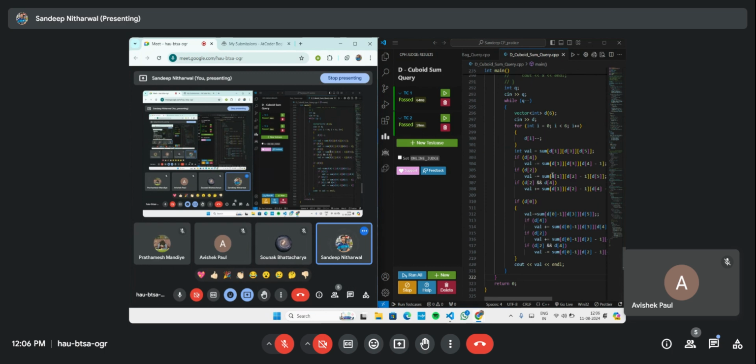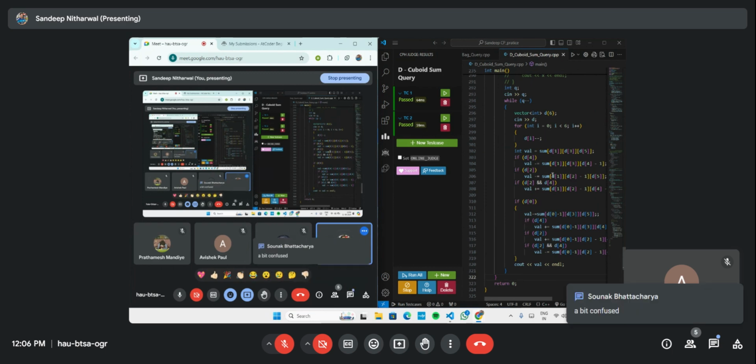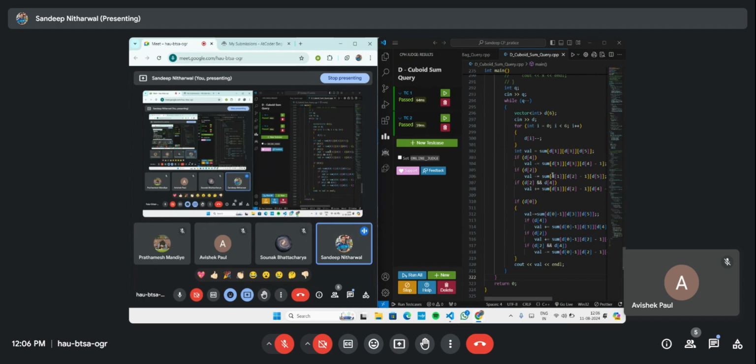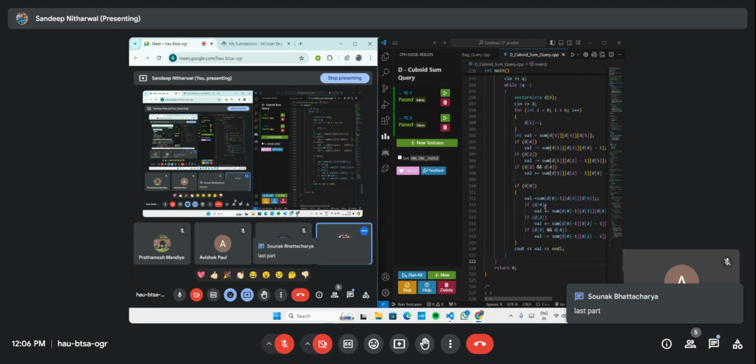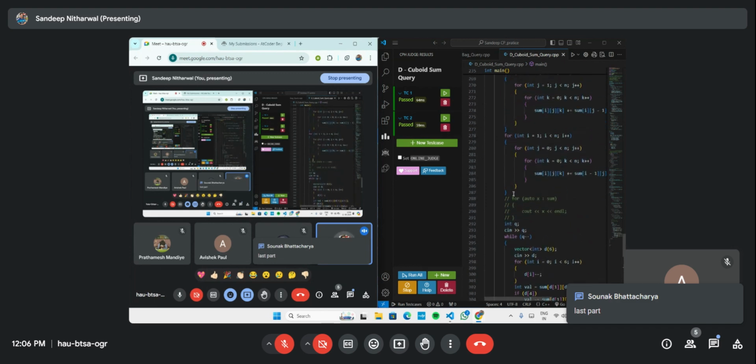Is this clear or not? Okay. Tell me where you are confused, or do I need to explain the full code again? What do I need to do? Last part. Okay. So up to this is clear, what I have done.